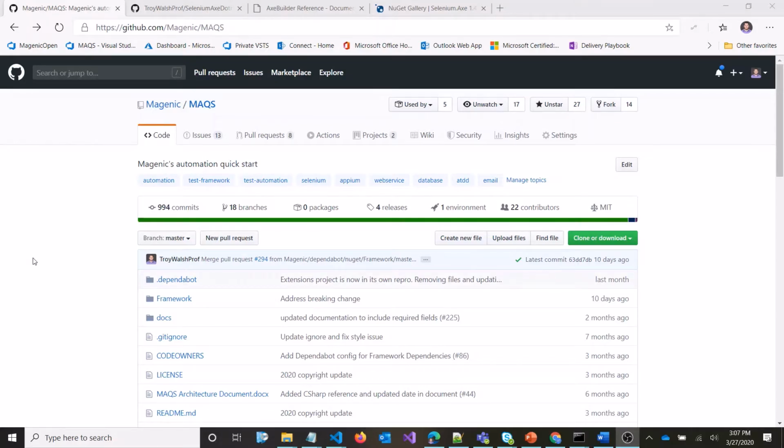Hello, welcome to MAQS and Fives. In this session, we'll be covering accessibility testing with MAQS.